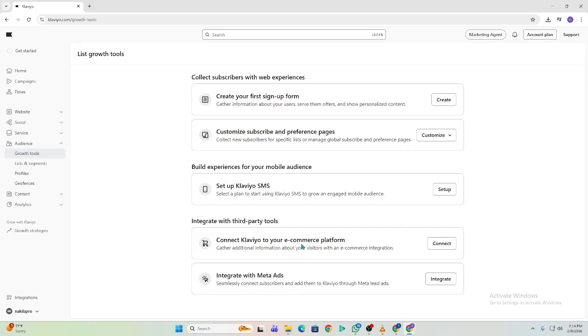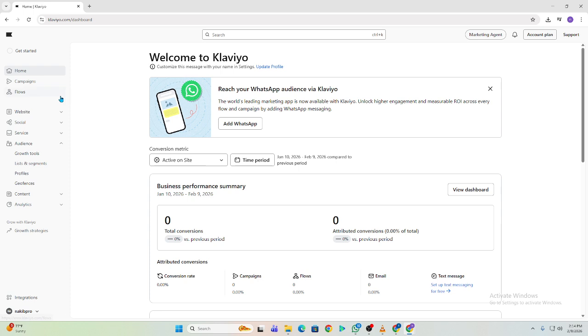All right. Flows are where most revenue comes from. Review key flows like welcome, abandoned cart, and post-purchase. Check open rates, click rates, and revenue per recipient. If a flow hasn't been updated recently, it's probably underperforming.